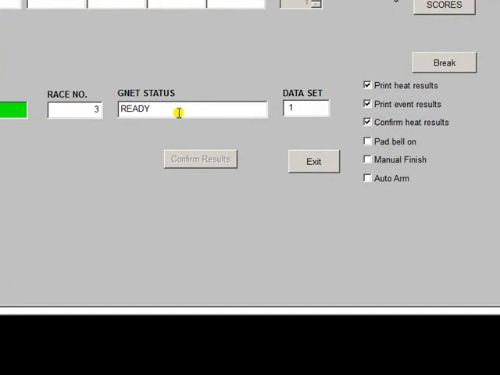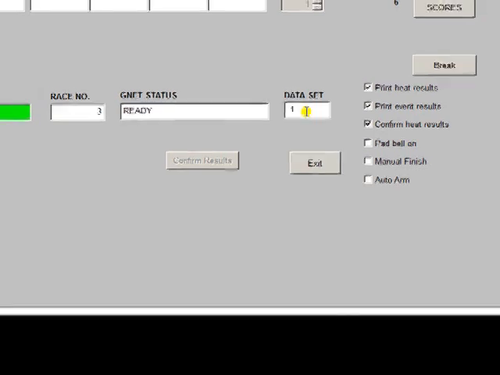Next, check the GNet status to make sure that it is ready. If it is off, the network between the TimeWare2 and Meet Manager computers is not working, and you will need to fix it. If you cannot fix the network, you can go ahead with timing and then send the results from offline scoring later. The dataset number here should match the current meet number that was selected in Meet Manager when you created the start list. This number cannot be changed in TimeWare.